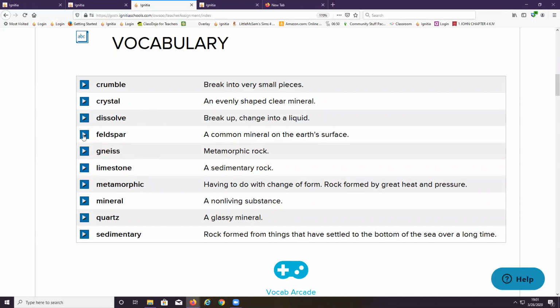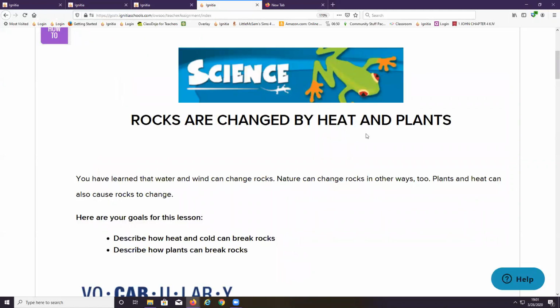Do you remember how to say this word? Feldspar. And this one? Nice. All right, if you have studied, we will begin today's science lesson.